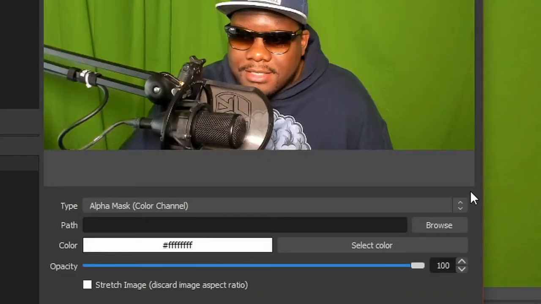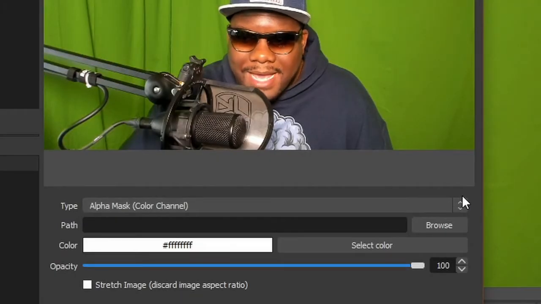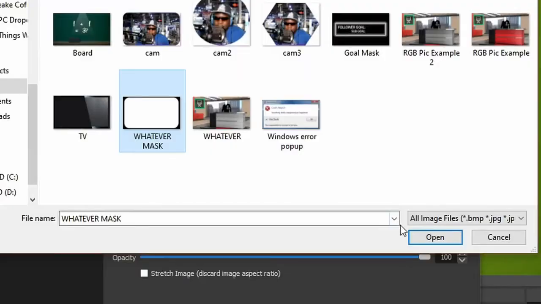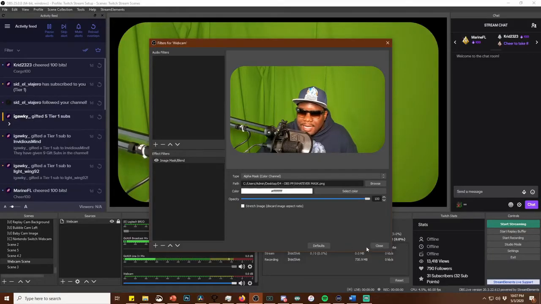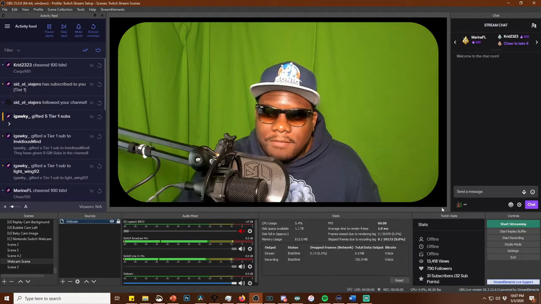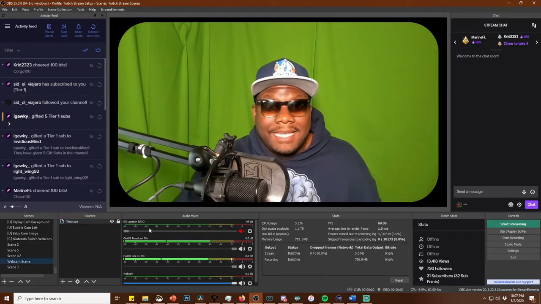Then over here, you're gonna see type, leave it as alpha mask color channel. And under path, you're gonna browse. You're just gonna click it and hit open and close. Now you can already tell the sides have been cut off. So you see what it actually looks like in a game type setting.